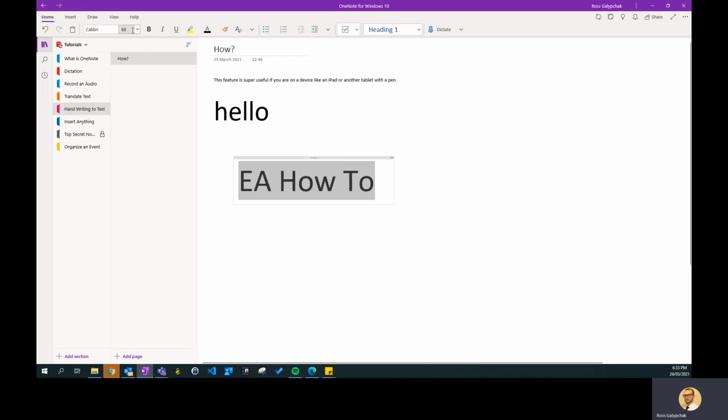If I want to change its font, I can do that. I can change the size back down to 12. There you go. So if you make a lot of handwritten notes and you want to email them over in a more readable format, you can do that here. Pretty cool, huh?